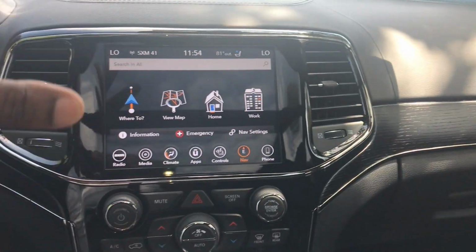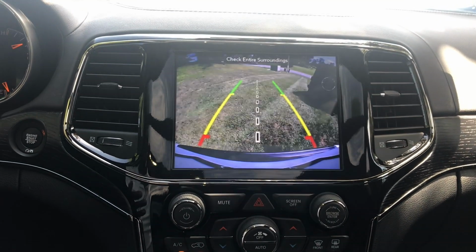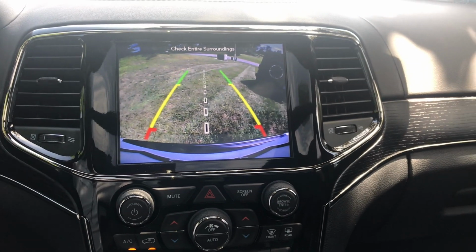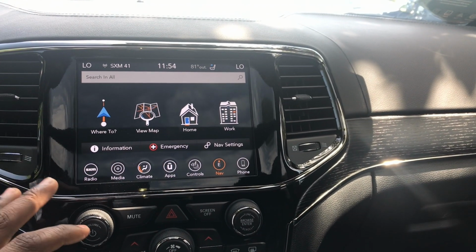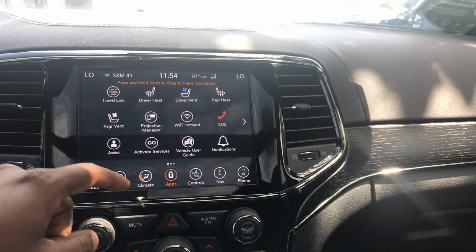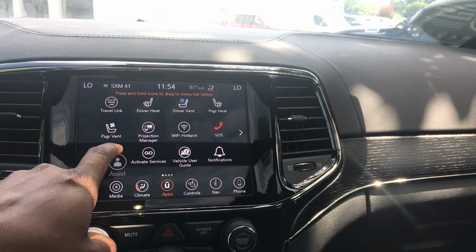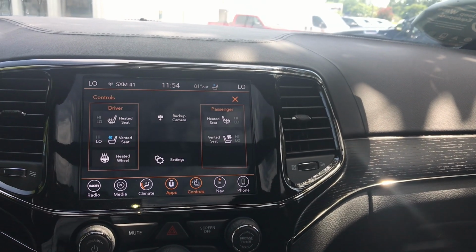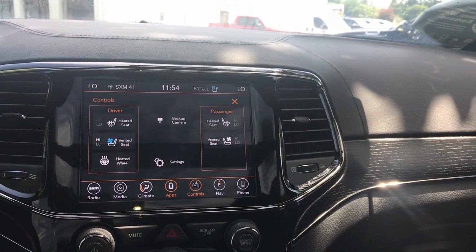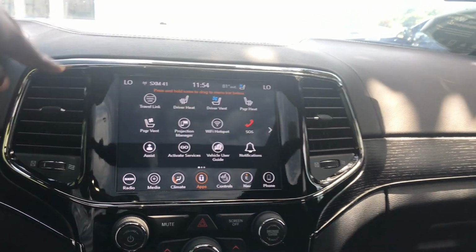And just here in the middle, you have a really clear screen. The backup camera is very clear and easy to use. And one thing I like about this system too is you can actually drag things down. So if you would like to move things around, you can do that. If you would like to have your cooled seats down here without having to go through your controls to find it, very easy to do. And the cooled seats actually work pretty good too. Good thing to note.